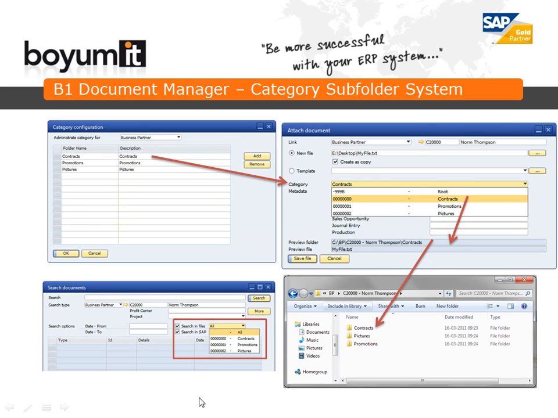Moving on to B1 Document Manager, we have two new features. The first one is the category subfolder system. This allows you to, for business partners and items, create different categories of subfolders. So in this case, I've created a contracts, a promotions, and a pictures folder. And now when I attach a document, I can choose either to put it in the root folder, the folder belonging to the business partner, or to one of the three folders down here. And as you put things into these, you will see the folders popping up with your files in them.